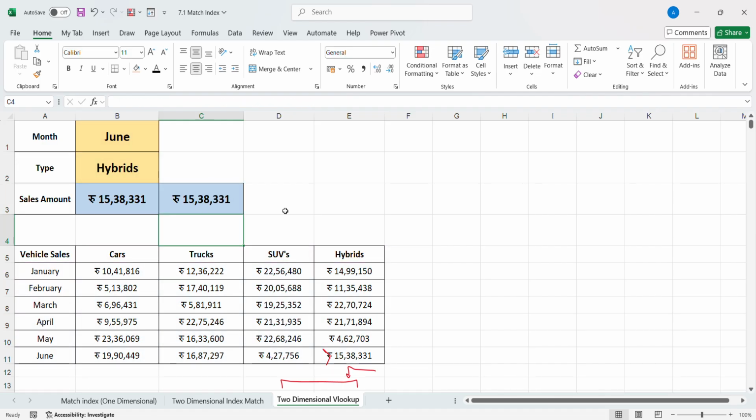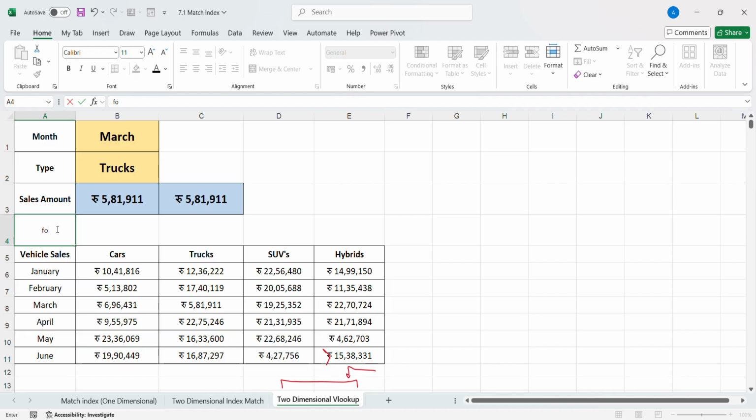Otherwise, the number will be wrong, right? And see the same value it is returning. If you change here, in spite of June, if you take March, the value is changed. If you change the vehicle, the value will be changed. So what is the formula I have written? Let's see the formula again, so that you can just check what formula I have written. I think you people are trying to copy. Don't copy. Just look at the video again and try by your own.